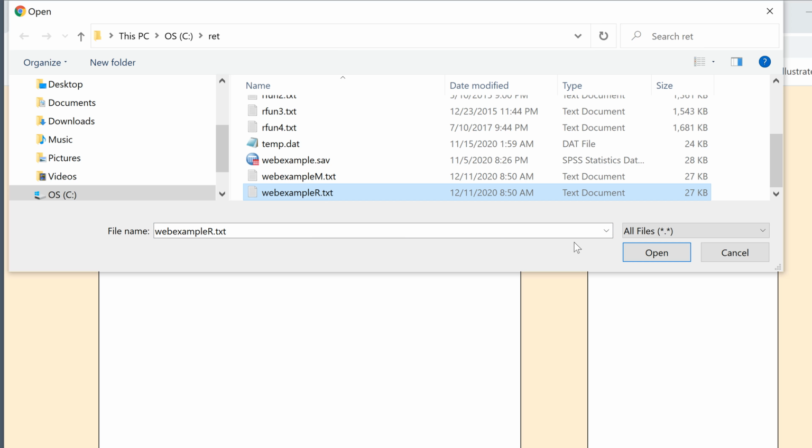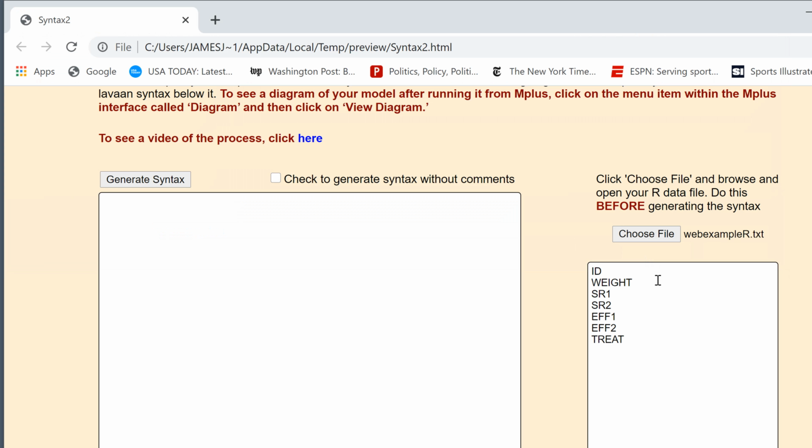So I'm going to click on that and open it, and then it shows me the variable names that are in the file, and this shows that I did in fact get the right file. I'm double checking the names that I wanted to, and at this point all I need to do is to click Generate Syntax.